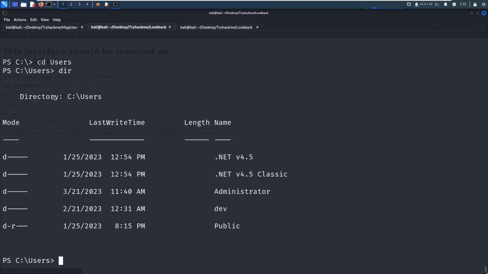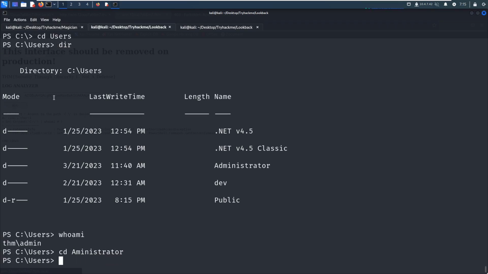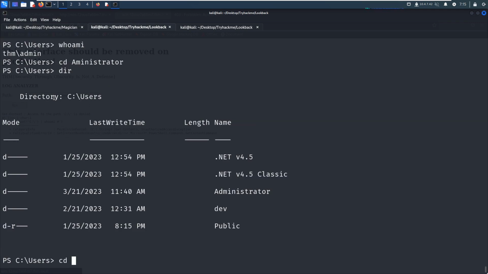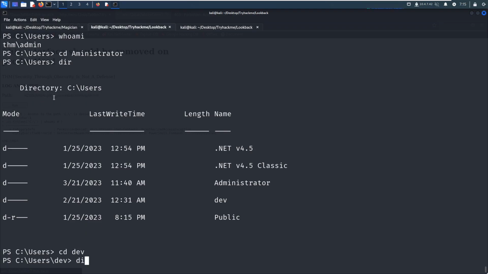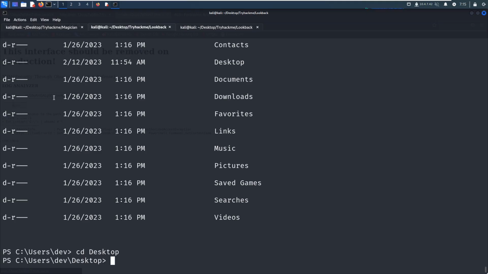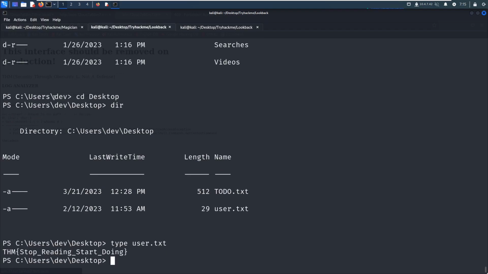And of course, now we are not administrator. Or is it admin? Administrator? No. We do not have permission to access the administrator folder at this moment. Let's go to another one, dev. And I think we can get the user flag without any difficulty. We can type out the user flag and we can copy it.